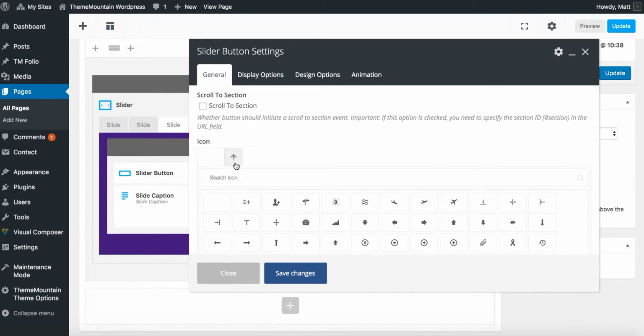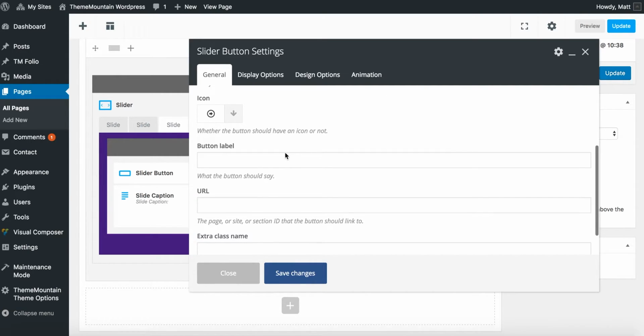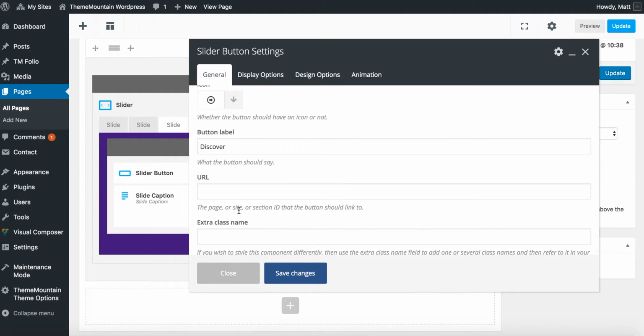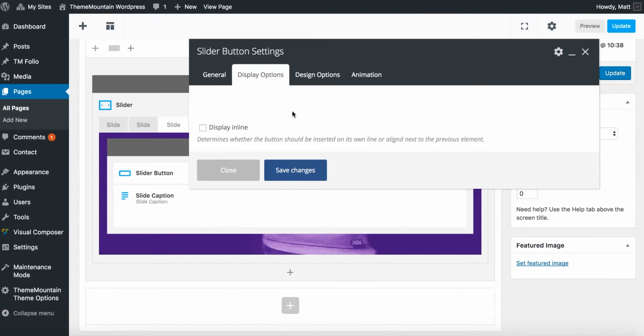I'm going to go ahead and select an icon as an example. I'm going to go ahead and set a button label, and I'm going to leave the URL blank, but this is where you would add the ID of the section that you would scroll to, or the URL of the page that you want it linked to. For the display options, I'm going to leave it unchecked, simply because we want the button on a new line.